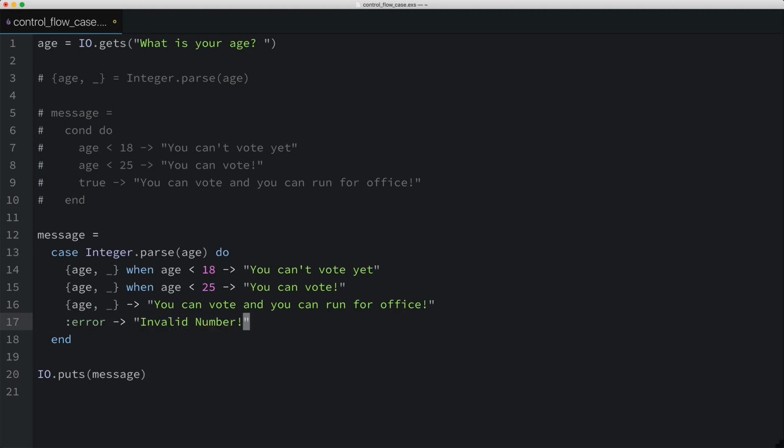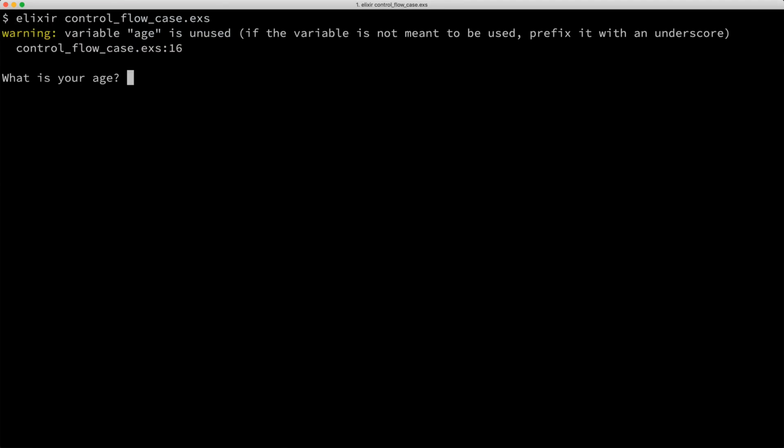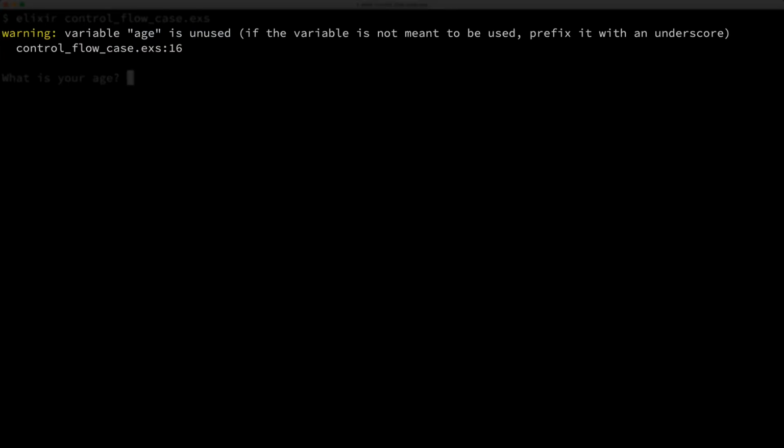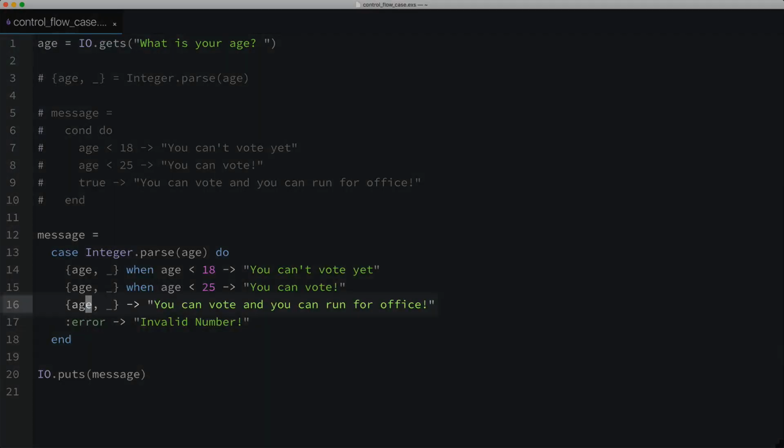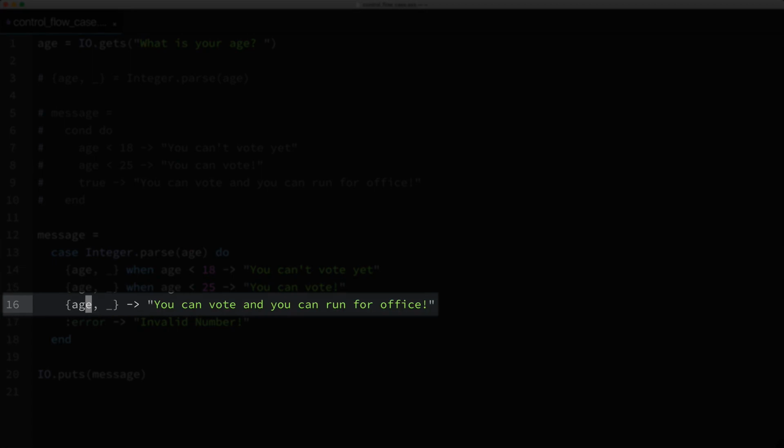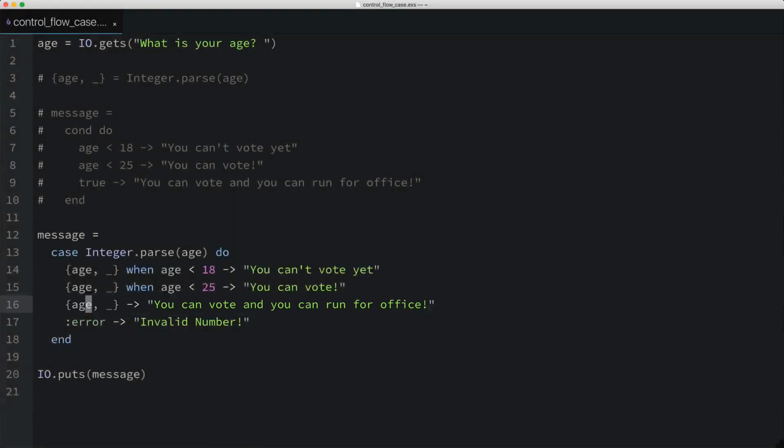All right, let's try this out. Well, we see a warning here. It's saying we've got an unused variable on this line number. Let's go check that line out. Okay, what the compiler is complaining about is the fact that we're binding the age variable to the first element of the tuple, but we never actually use the age variable. Usually, when you create a variable and you don't use it, it's a mistake. Doesn't necessarily mean there's a bug, but it is suspect.